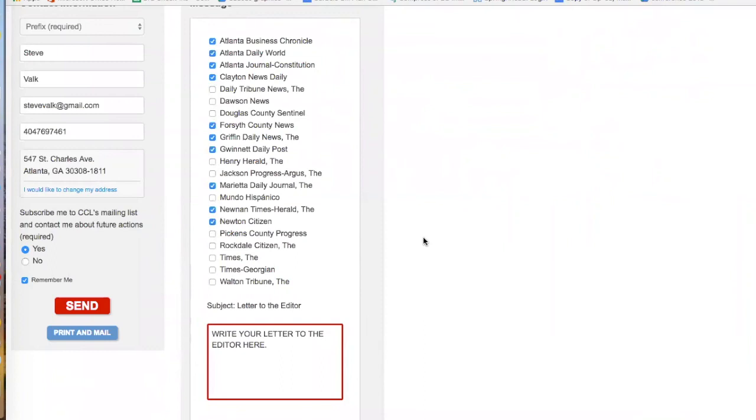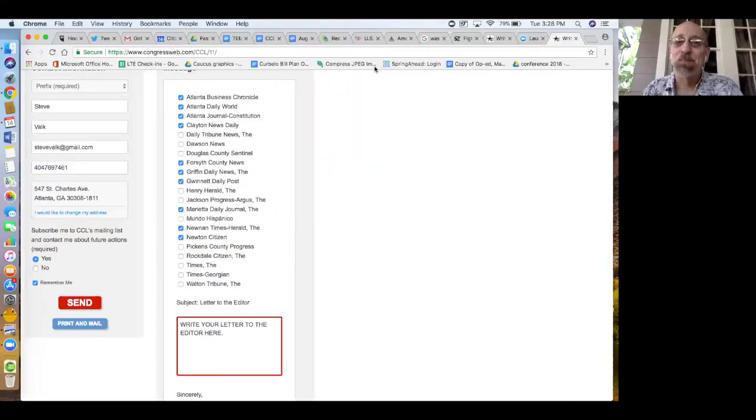So after I've selected the papers I want to send it off to, and I've got my letter down here in the text box, again, just hit send. Off those letters go to all these newspapers. And one thing I'd like to encourage you, now that you know about all these different newspapers that are in your area, you can go to those websites and start checking them out and see if there are some stories that you can respond to specifically in those newspapers to get letters to the editor published.